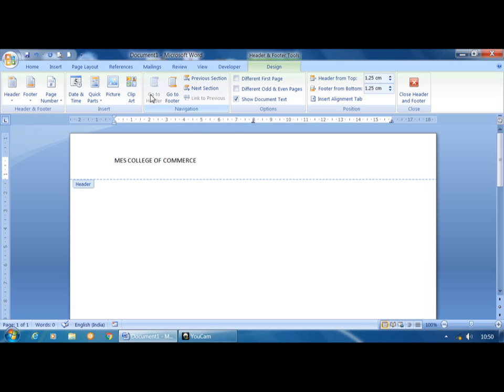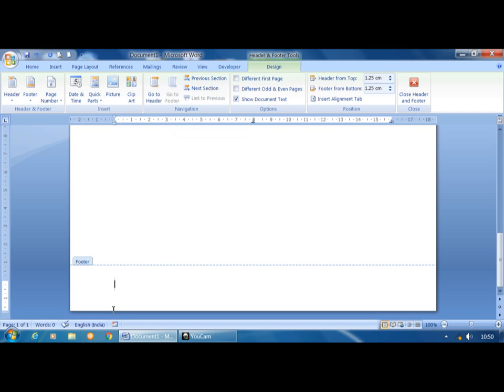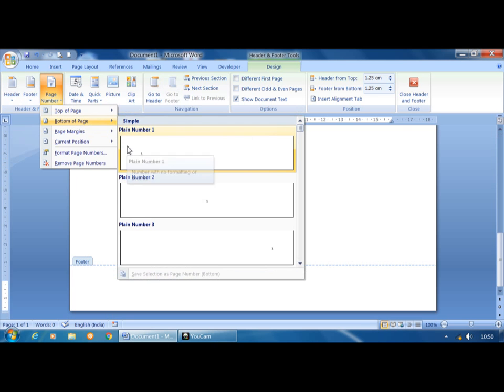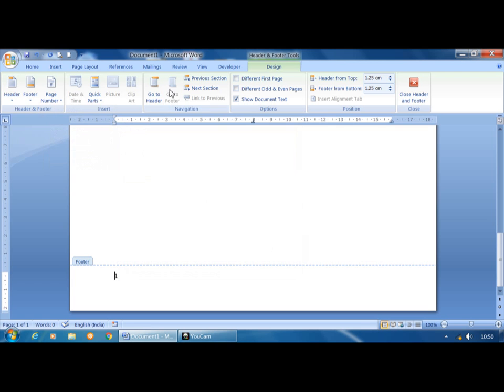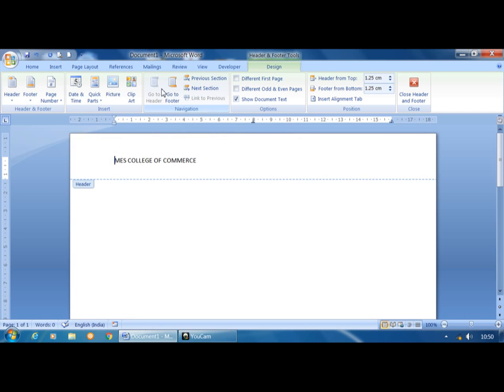Next one is navigation. Here again different options are available: go to header and go to footer. So I am in the header, and if I want to move to the footer, just click on the go to footer option. Here the footer option is available. Now I will insert the page number here, at the bottom of the page. So I will insert 1. So here the footer is available, and if I want to move the cursor to the header, go to the header area. When you move the cursor to the header, at that time the footer will be deactivated and the header will be active. And if I click on the footer option, the footer will be deactivated and the header will be active.